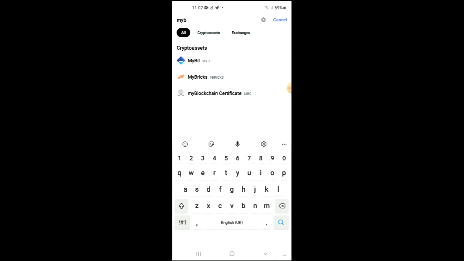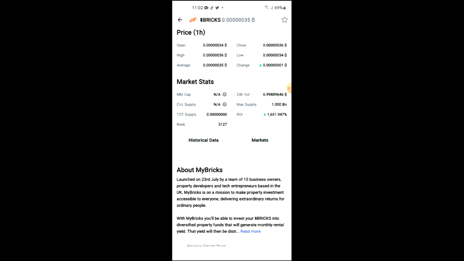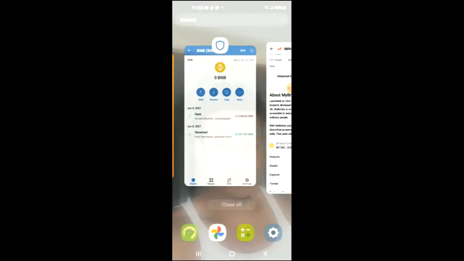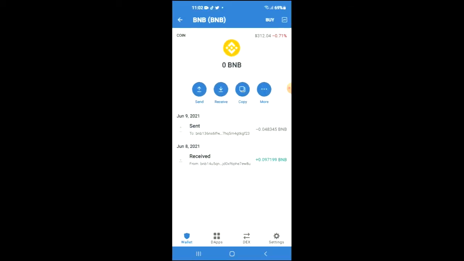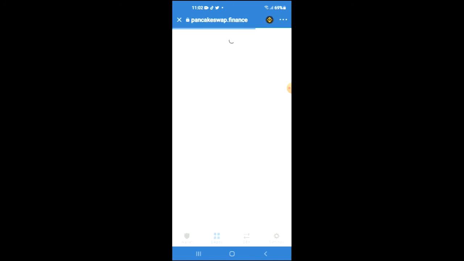You can see it right here. From here you'll be able to check out some analytics, and if you scroll down you can read more about the MyBricks crypto token. Right where you see Binance Smart Chain, you're going to tap on those two boxes, and once you have copied the address, you're going to go back into Trust Wallet, tap on the apps, then you're going to scroll down and select PancakeSwap.